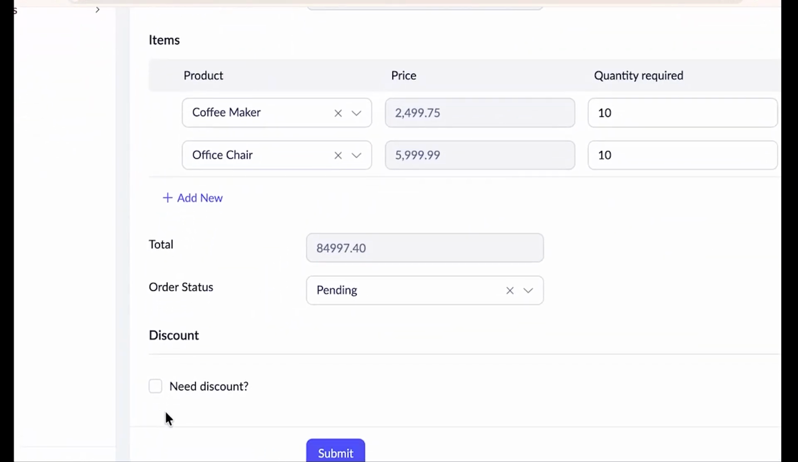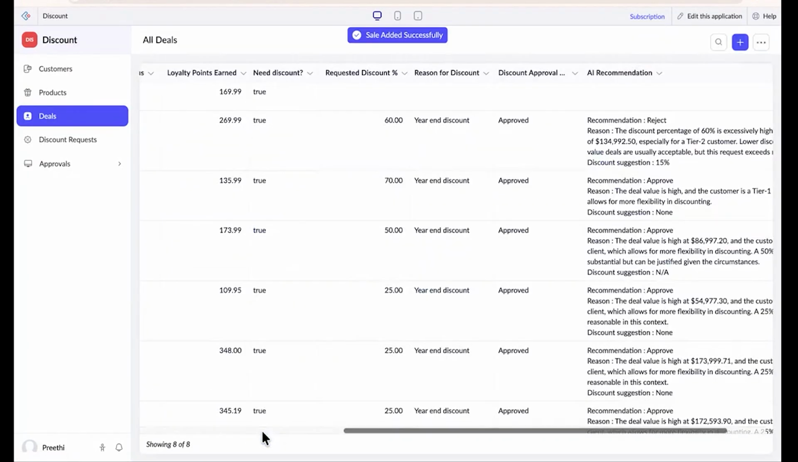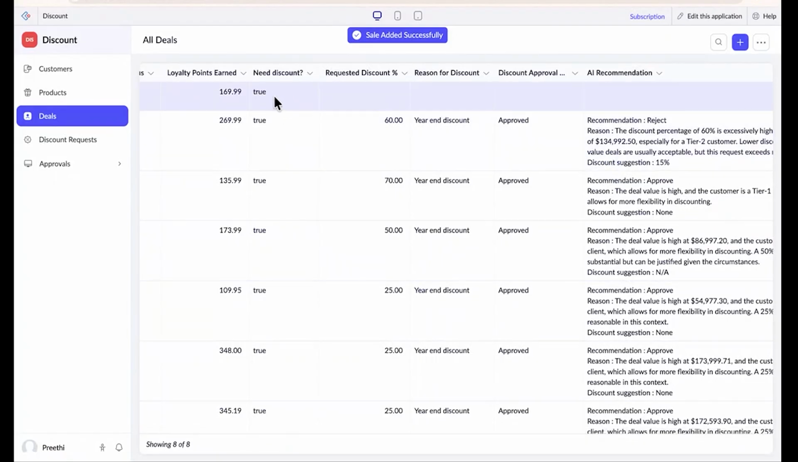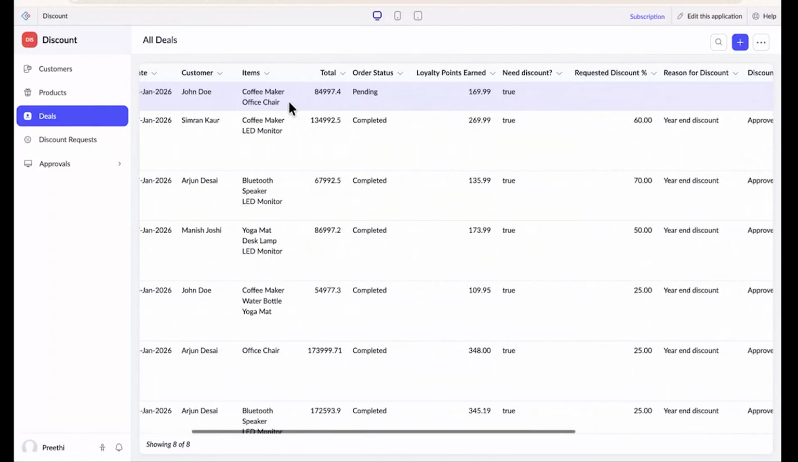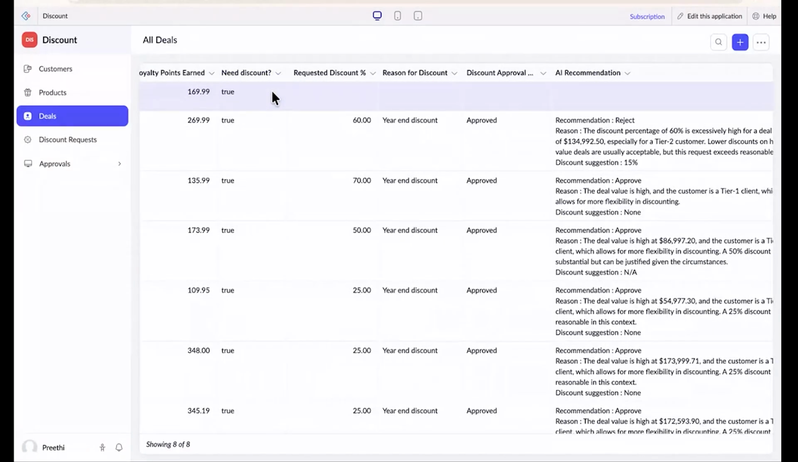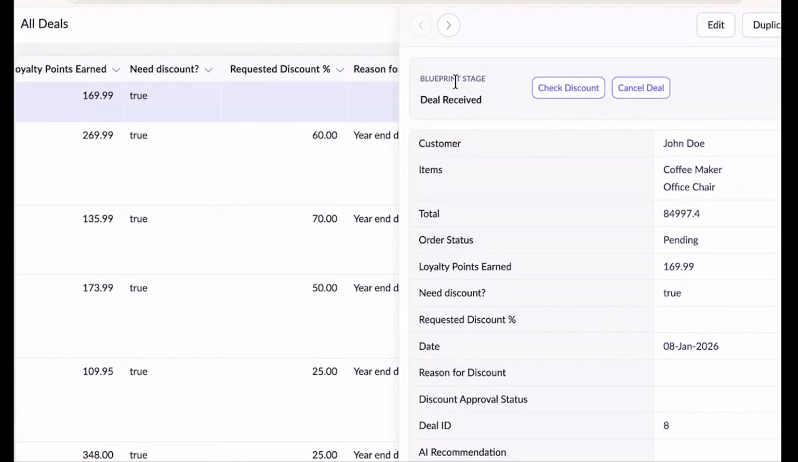And next comes the important step, that is discount. So if this particular customer wants a discount, he can simply check this box and say that he needs a discount for this particular amount. So once he submits the data, the sales executive will be notified about the discount request made by this particular customer. So once he receives this information, this is the place where we'll be making use of the features that we discussed. First, we'll be starting with the blueprint stage.